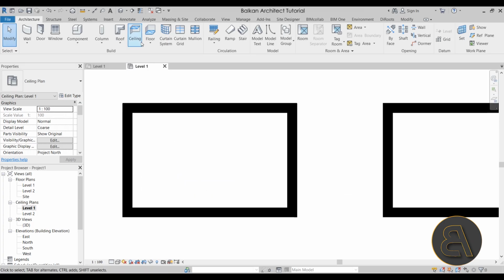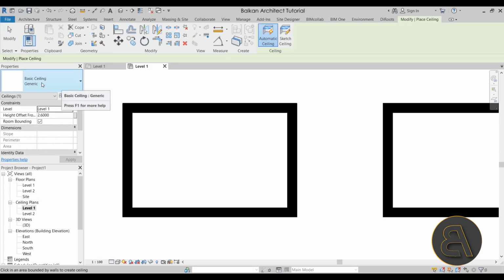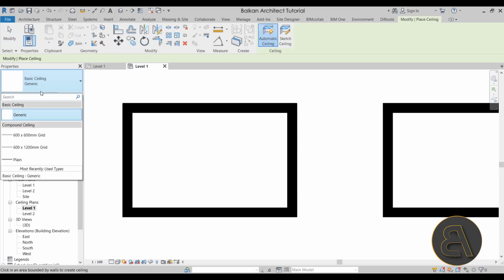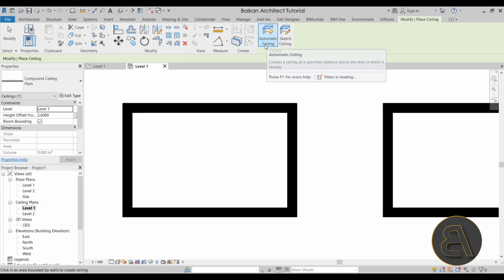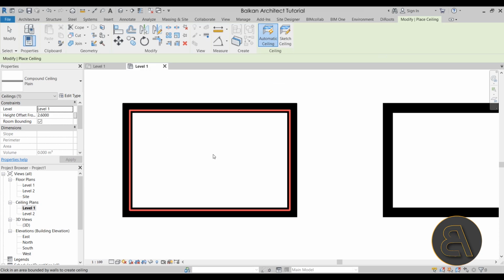Zoom in a little bit, go here to ceiling, and then in the properties you have a couple of options for a plain ceiling. You have the generic and the plain. Generic is generic, I think it doesn't even have a thickness or something like that. So I tend to use the plain one. And then we have the automatic ceiling, which is probably easy in this particular case. So let's just use that one.